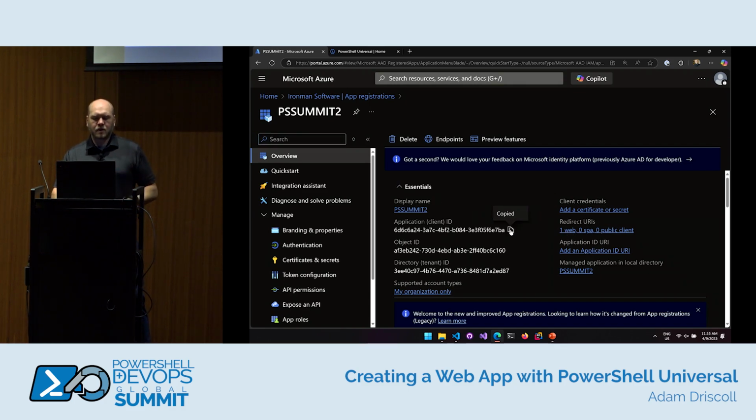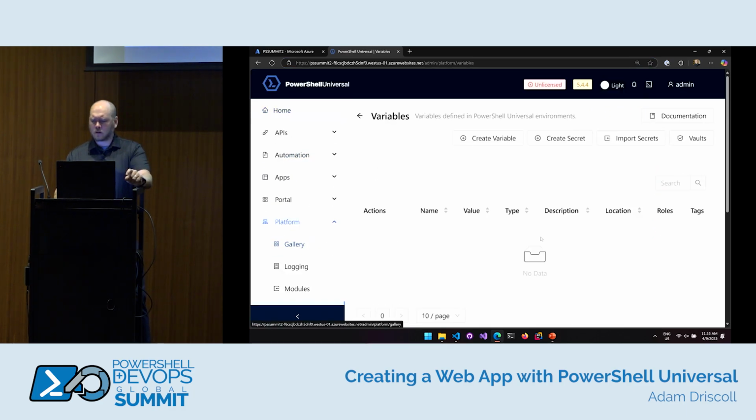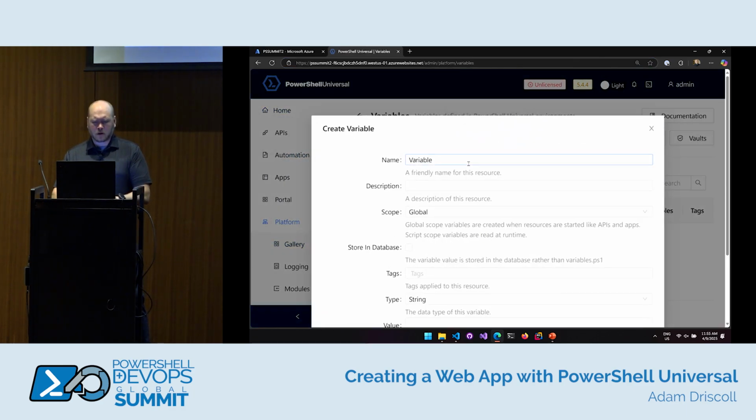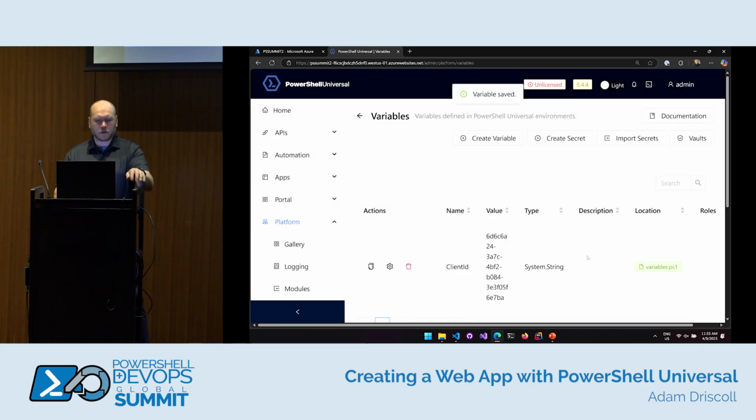So there's a couple things I need to grab. I need to grab the client ID. So if we come back to PowerShell Universal, I'm going to go to variables. I'm going to create a new variable. We're going to call that client ID, and I'm going to set that to the client ID. So we've got that variable there.